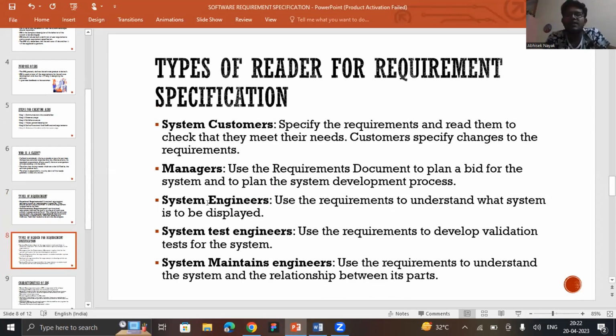Now, what are the types of readers for the requirement specification? I mean, who are the people that go through the SRS document? First is the system customers. The system customers are the clients. They have to go through the SRS, confirming that all the needs have been fulfilled and the expected output matches their desired output. Second is the team managers.